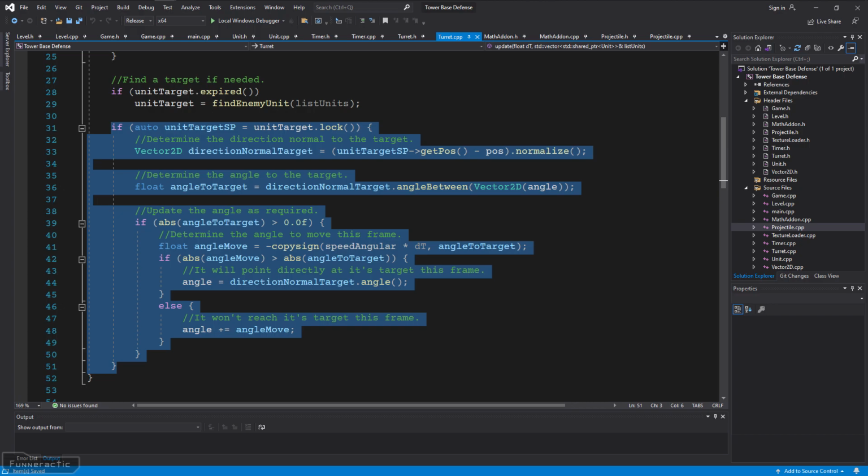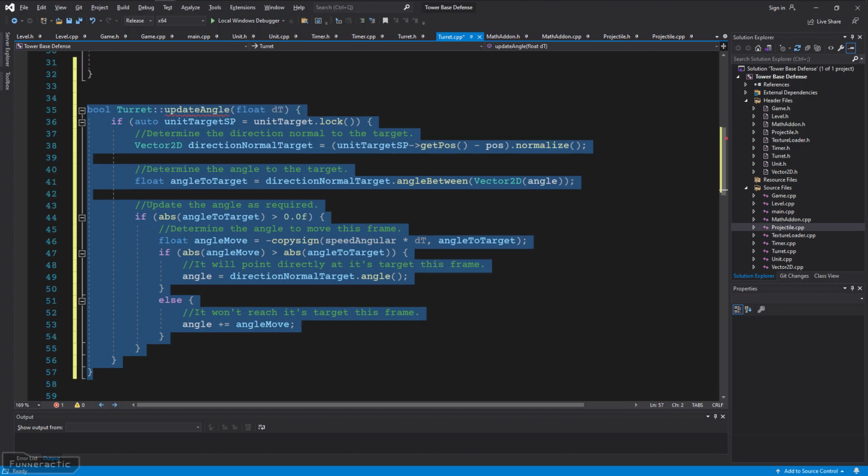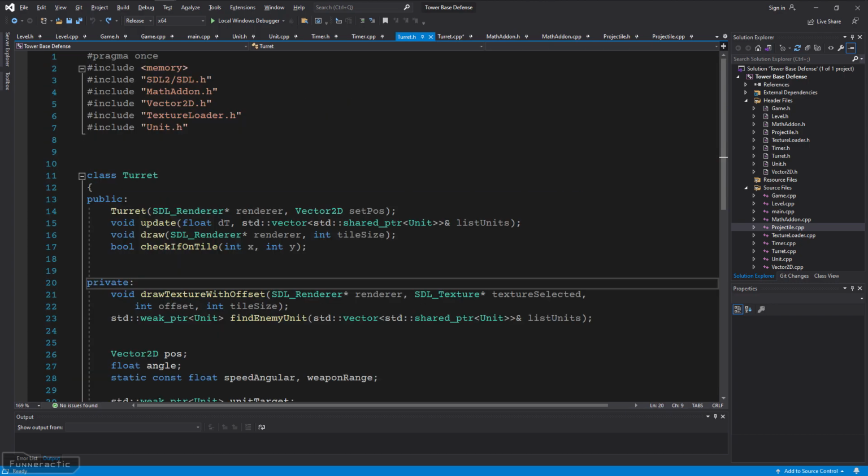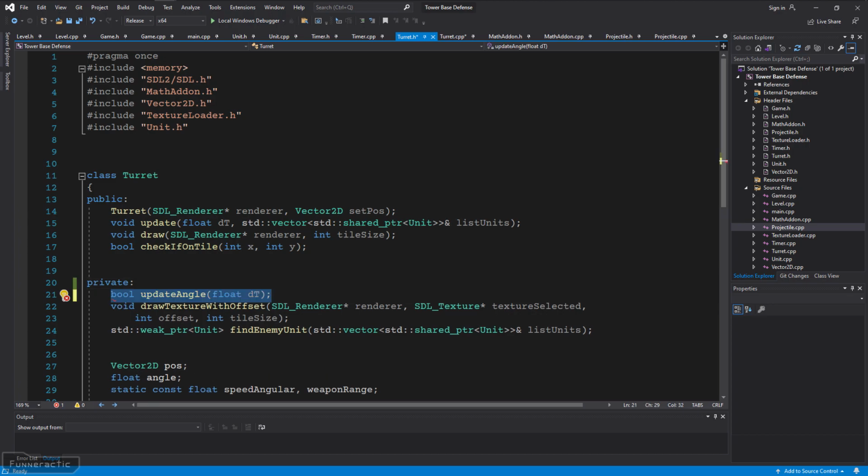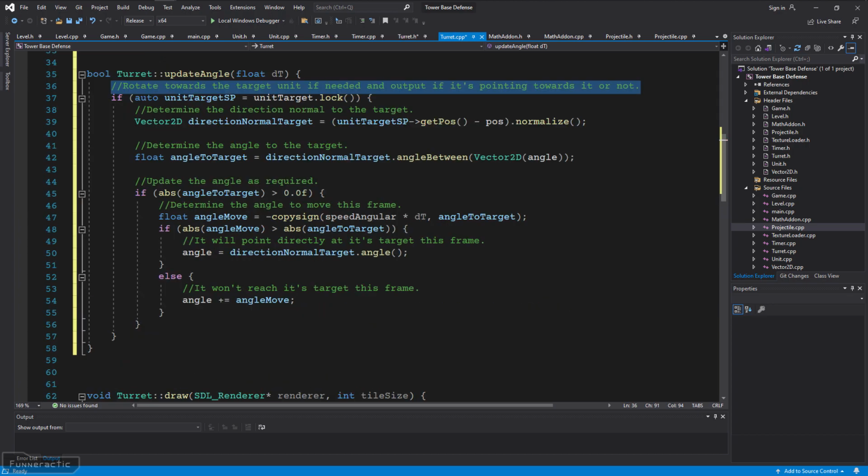In the turret's update function, there's code that updates its rotation so that it can rotate towards the unit that it's targeting. I'm going to modify this code slightly so that it will tell us if the turret is pointing towards the unit or not. To do this, I'm going to copy and paste the code into a new function called updateAngle. It will output a boolean. It will be true if this turret is pointing towards its target unit and false otherwise.